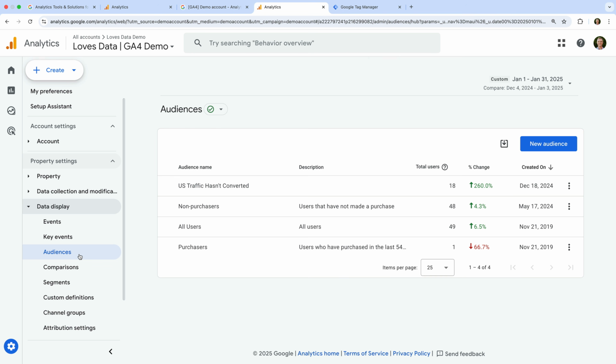Apart from using audiences to focus your reporting, audiences can also be used for remarketing in your linked Google Ads account. You will see any audiences that have already been created in the property. And if you're just getting started, you will see 2 predefined audiences that are automatically available. These are all users and purchasers.